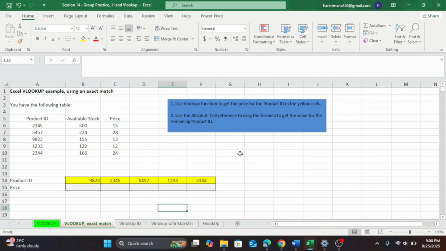In today's session, we are going to talk about VLOOKUP, VLOOKUP with range, VLOOKUP with an exact match, VLOOKUP with max and minimum. So stick to the end of this video because we will gain a lot of experience using VLOOKUPs. Here from our data, we are going to use the VLOOKUP function to get the price of the product ID in the area cells.